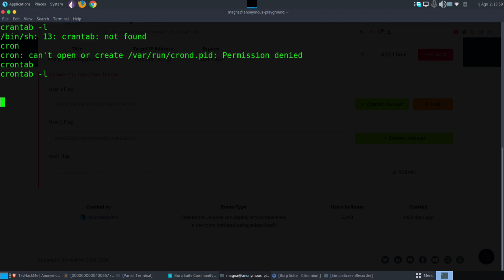Okay. What if I say jobs? LS. It seems like the system has actually broken. Okay, so now let me resolve this so that we can go to the journal finding the root flag.